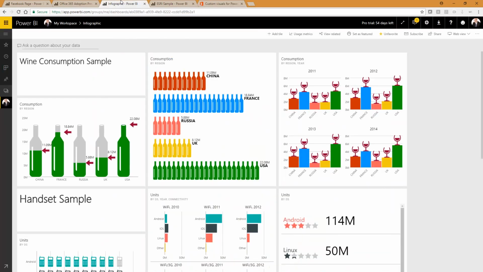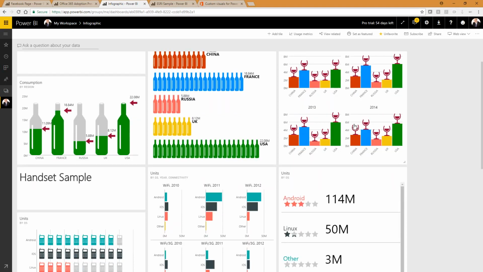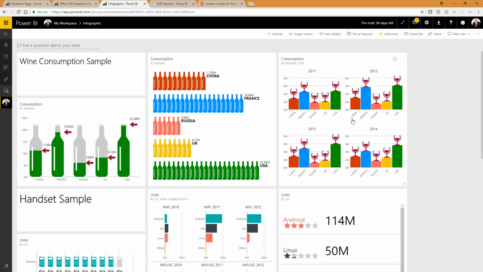I'm just going to head over to this view here. So this is built using the infographic designer. We can see various charts here. This is an example of wine consumption, so we can see the consumption represented by bottles. In this case, there are charts and glasses involved to make it a little bit more interesting for people to look at.